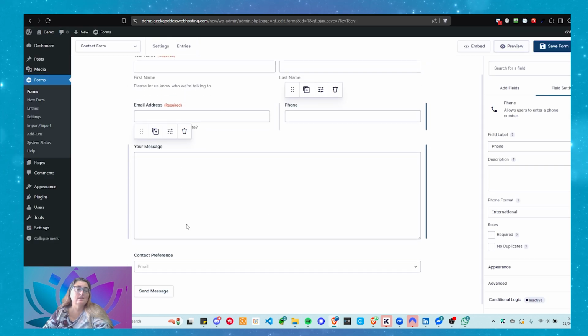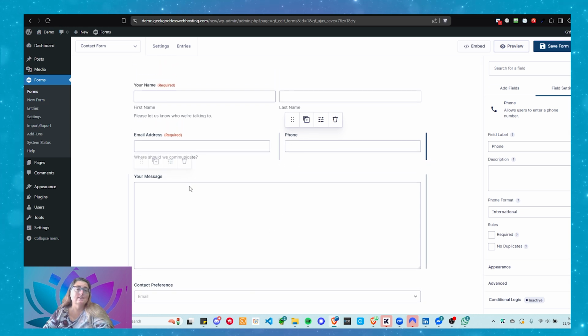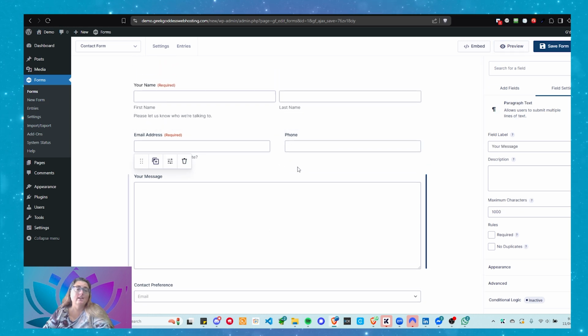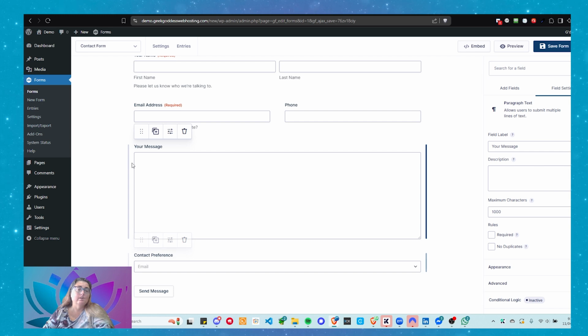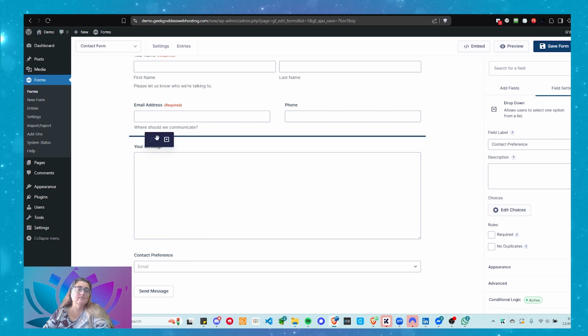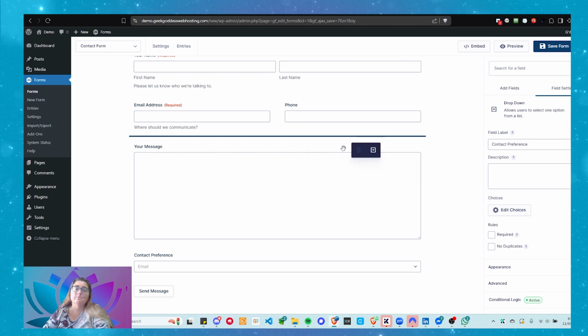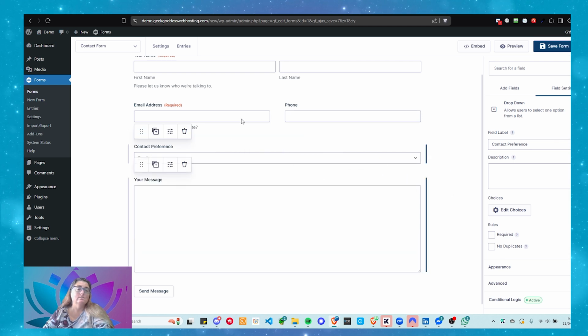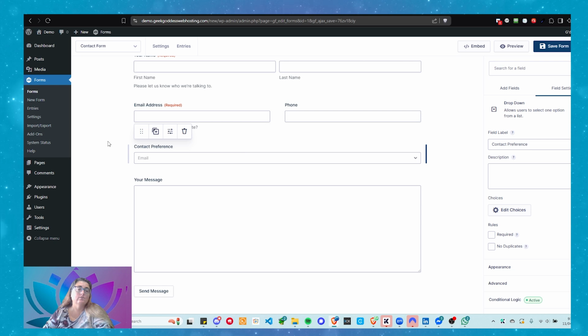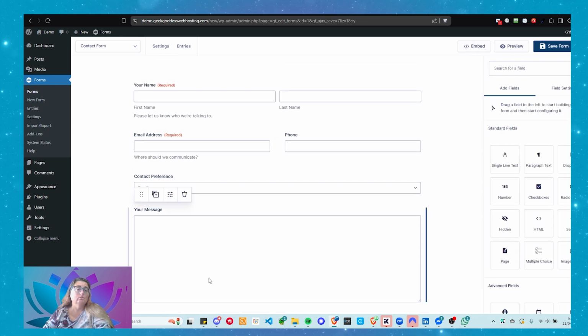Now, let's say we want to change the order of our fields. In this case, we want email address, we want phone like that, but we want to move our contact preferences up to above the message. So again, find the field we want to move, click on the move button and hold the button down and move it till the black bar moves to where you want it to be. So now I've moved it up on the form. So you can move your fields around.